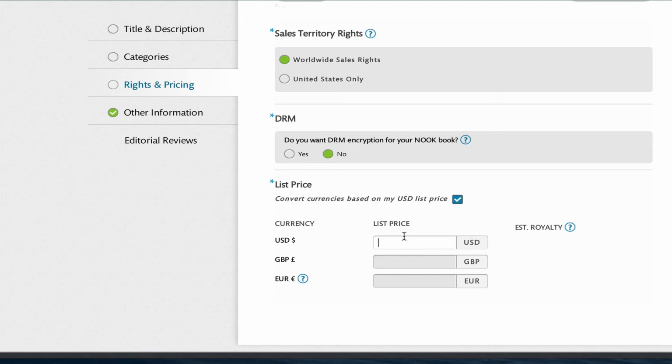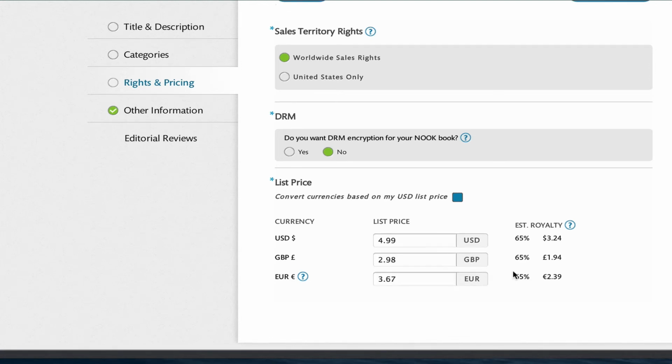Finally, you're going to choose your list price. Let's say you want your book to be $4.99. What you're going to do is type in $4.99 right here, and the way it's set on standard, when you first do this, Nook is going to say, hey, we'll just automatically convert your price in other countries for you based on your US list price. I wouldn't really recommend that, so I recommend clicking this check mark right here, and that's going to allow you to customize your price in foreign countries.